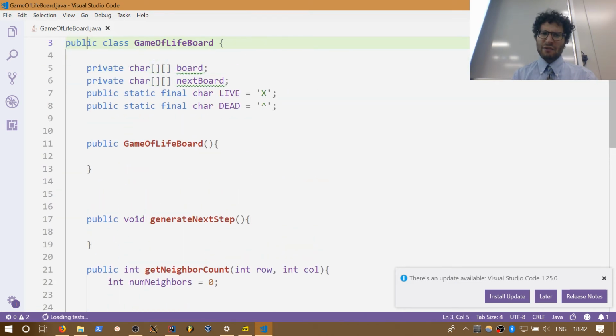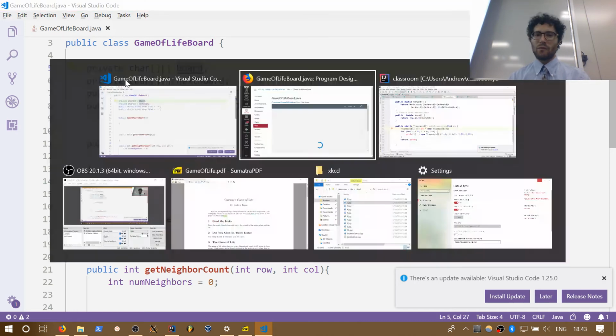But the idea here is that we're using character arrays to generate our board, right? And on the board we draw our characters, we display it to the user, and then we're going to generate the next board, right? And basically, the reason we have a board and a next board is that you can't draw on the board that you're using to generate the next board, because if you draw on that board, you're going to modify the thing you're using to generate the next board.